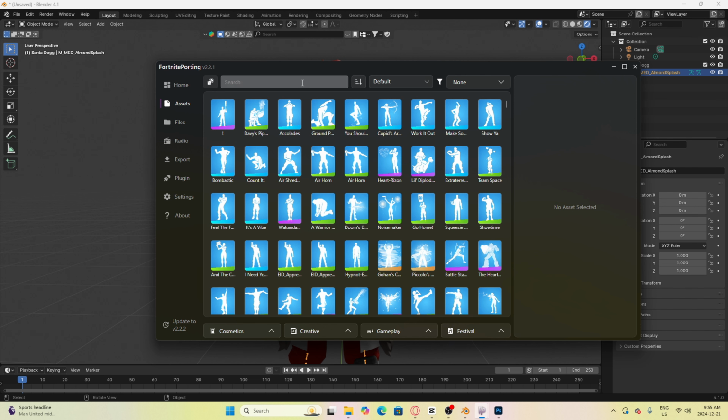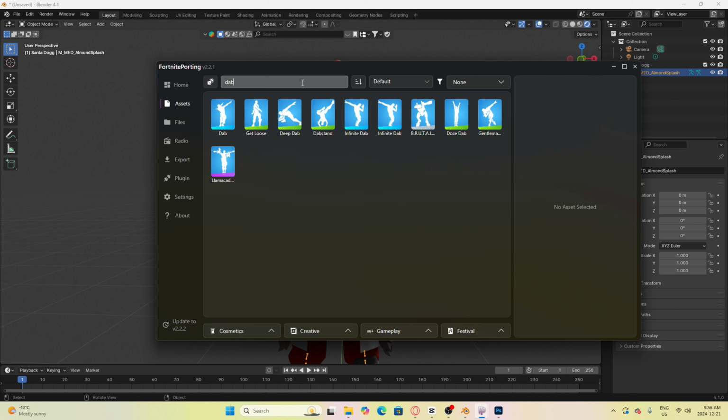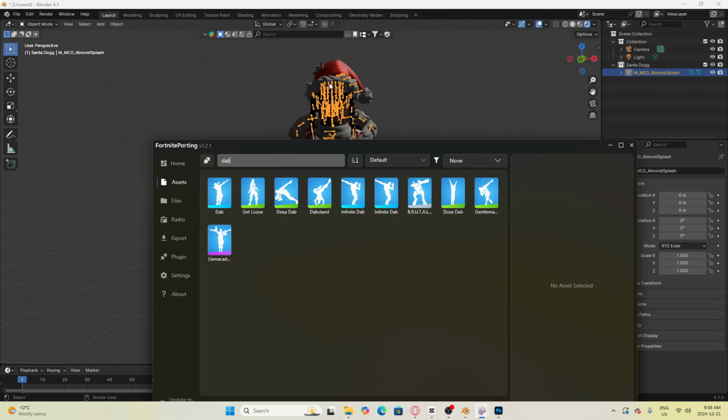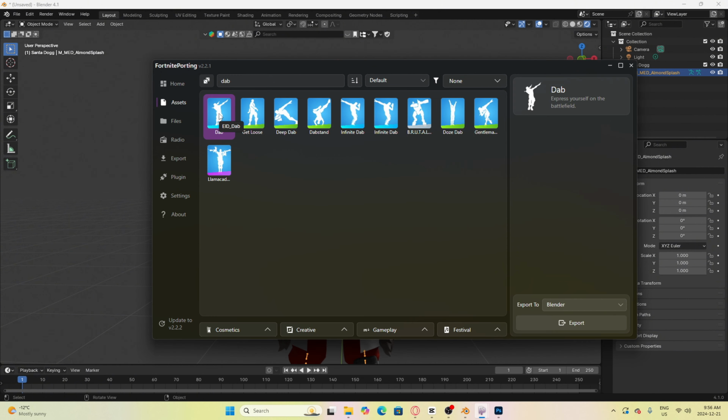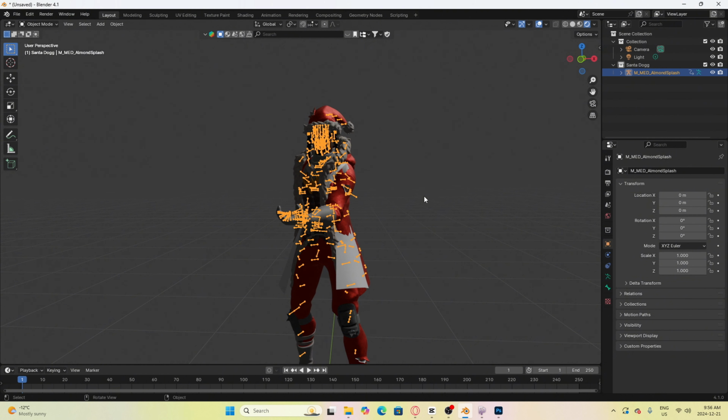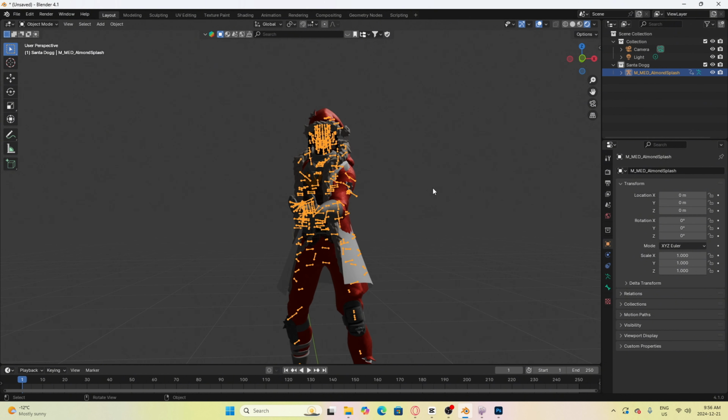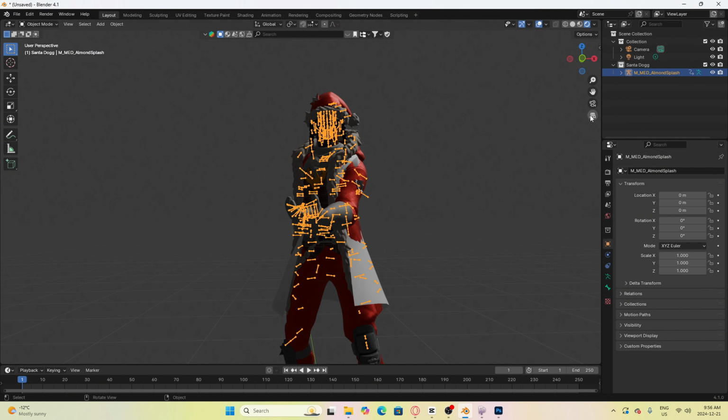So let's just think of one to use. Let's say we want Santa Dog to do the dab, right? All you have to do, just make sure that this is clicked so that you have all this orange here, and then click on dab and click export. Now when we go back into Blender, you're gonna see that Santa Dog has already changed the way his position is.